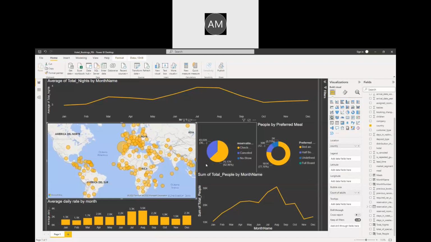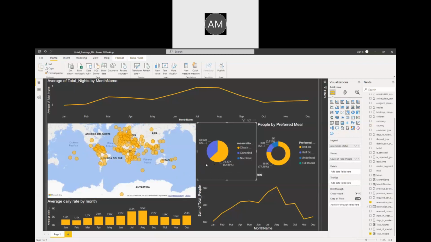Here we have the data about the reservation status. Almost all the people that reserve stay in the hotel. Around 60 to almost 63% of the people that made a reservation stay in the hotel and do the checkout. Almost 36% cancel the reservation.